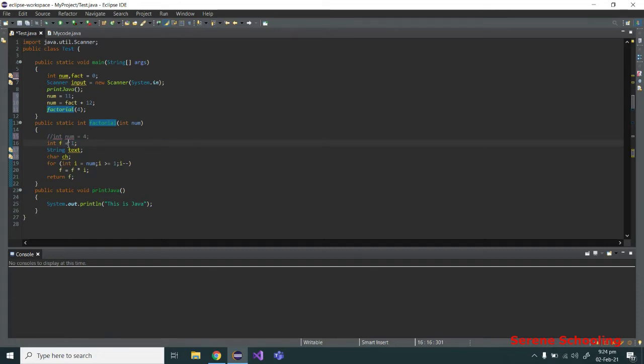So now let's talk about global variables. Suppose you want to use a variable in every function. You want to use it into main, you want to use it into factorial, you want to use into this method.